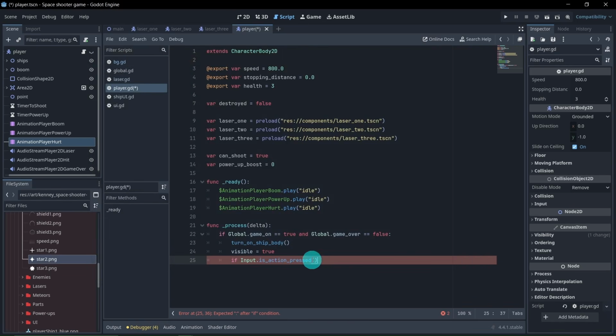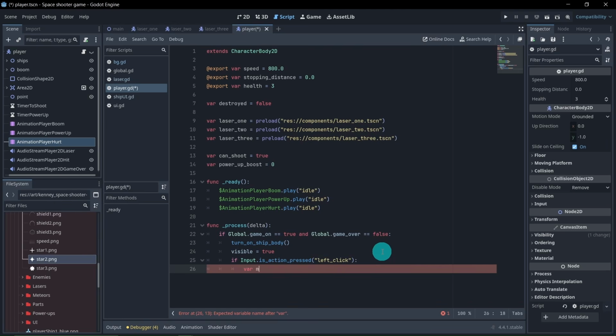Let's close that there. Let's go ahead, try to find that again. Double quotes, left_click, and there we go. All right, so if our left click is hit, that means we want the player to, of course, follow the mouse and start the shooting. So we're going to go ahead and create a new variable in here, call it mouse_position, and simply equal that to our get_global_mouse_position. Now that will get the exact X and Y position of the mouse wherever it is on the screen.